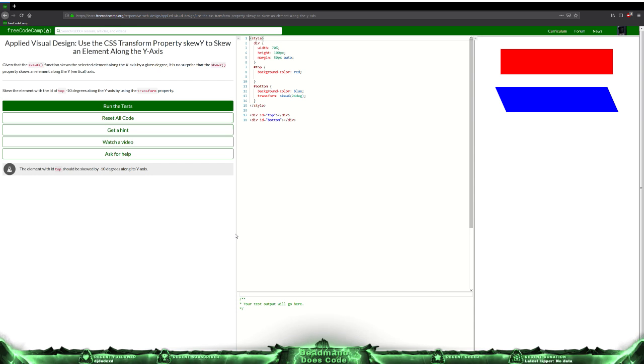Use the CSS transform property skew y to skew an element along the y-axis. Skew the element of the ID top, this one. So transform skew y by how many degrees? -10 degrees. Oops, can't spell transform apparently. There we go.